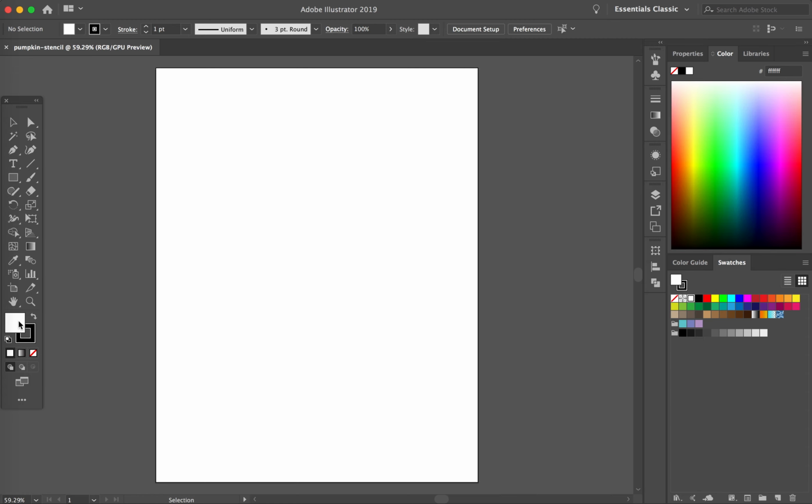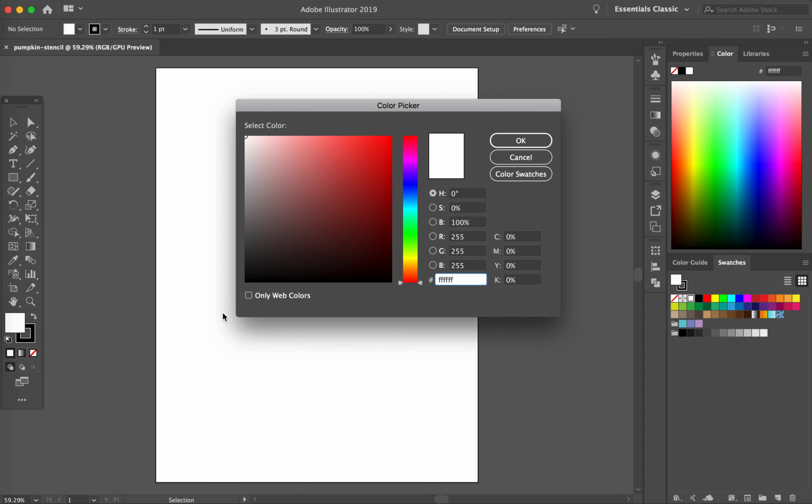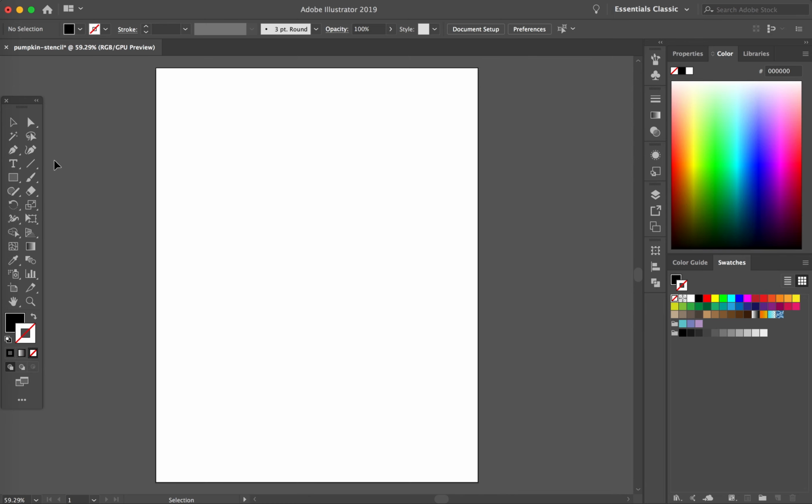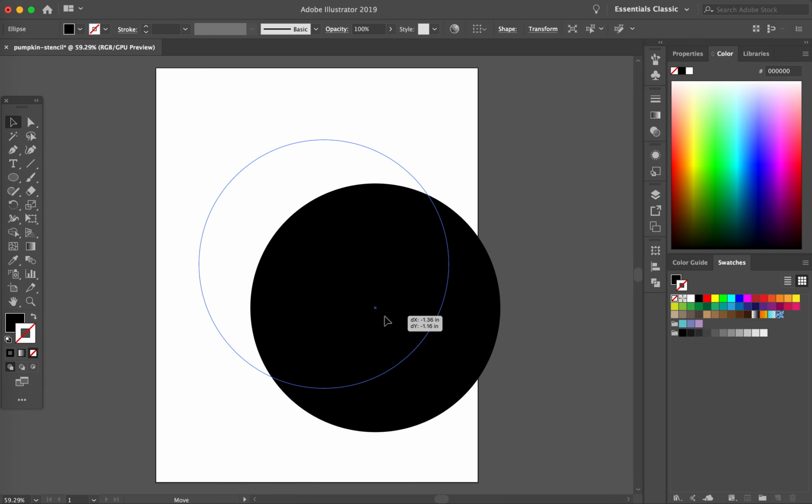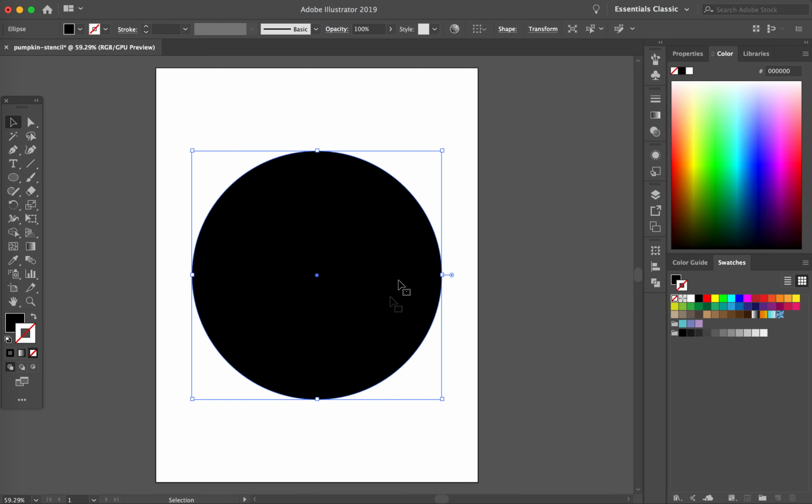Alright, so we are going to start with creating a new shape. We want to use a black fill with no stroke. I'm just going to use a circle for my background shape. So for my stencils, I like using black as a way to signify the places that are going to get completely cut out, and using white as places that will stay to help create my final carved pumpkin.